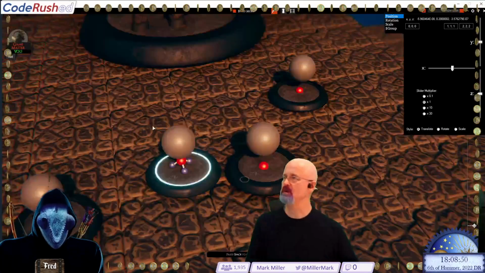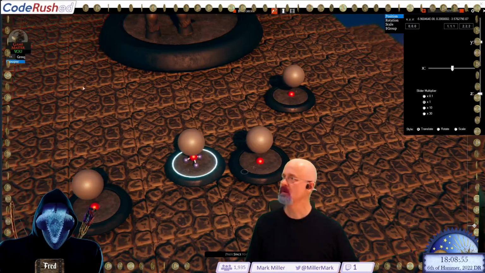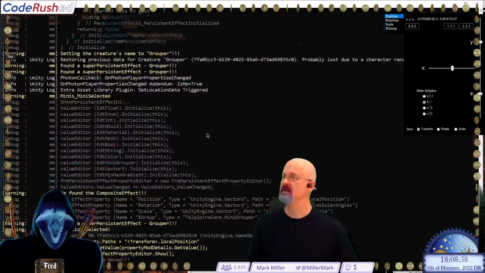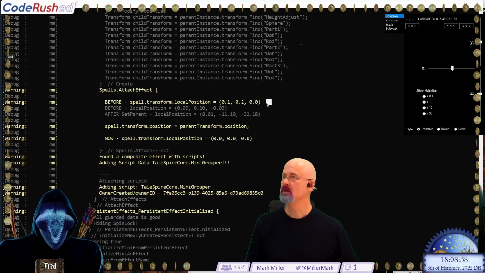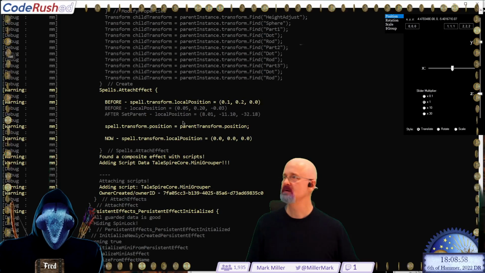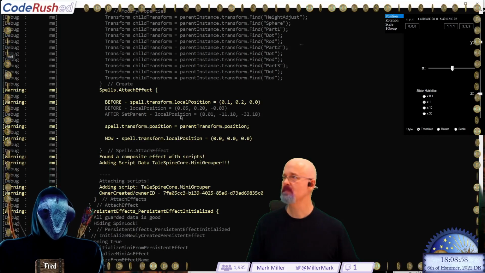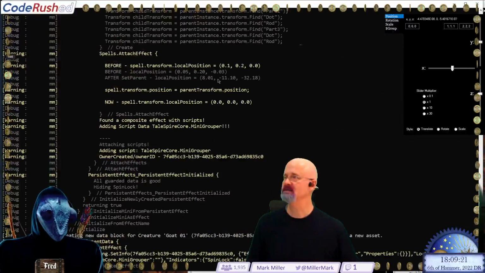Let's make sure we're looking at the right thing. I'm just going to add a new group, a grouper. There it is. Now the logs should have some fresh data. Here we go. Local position is 0.2. That's the transform's local position. But after set parent, it changes to about -11. That's kind of weird.